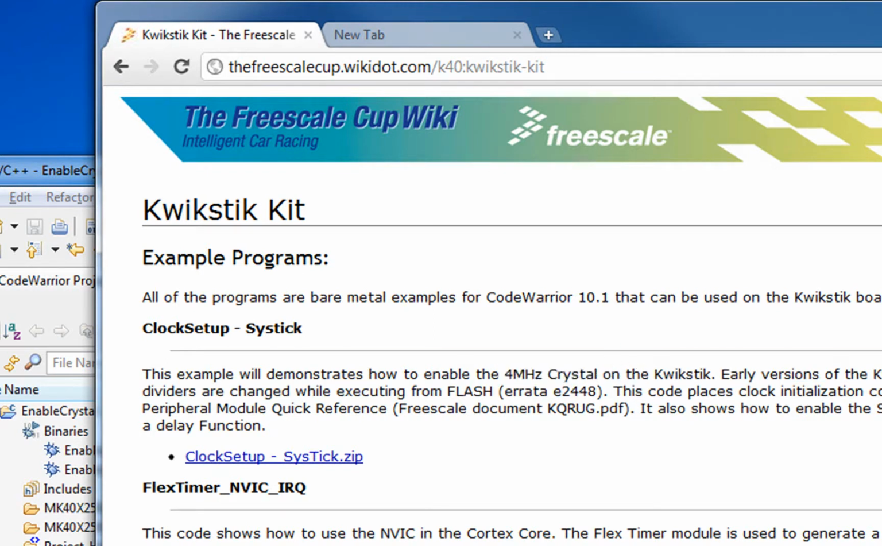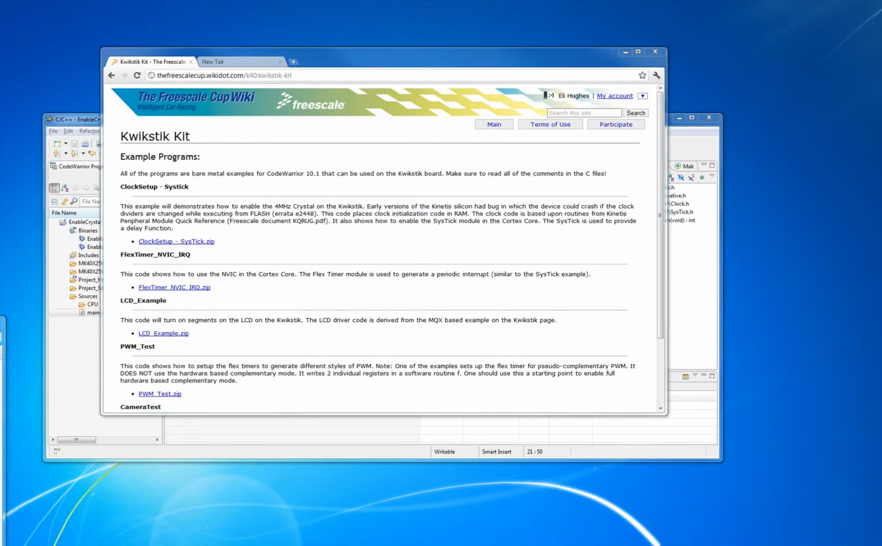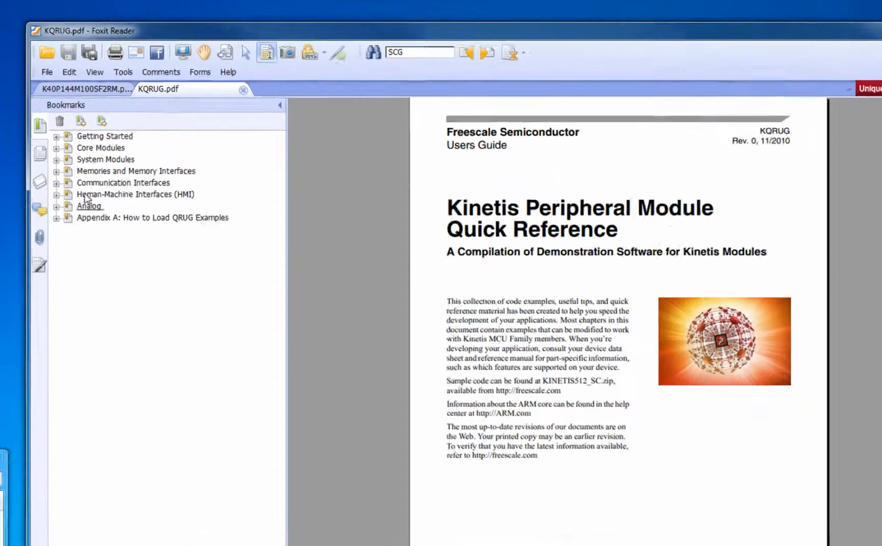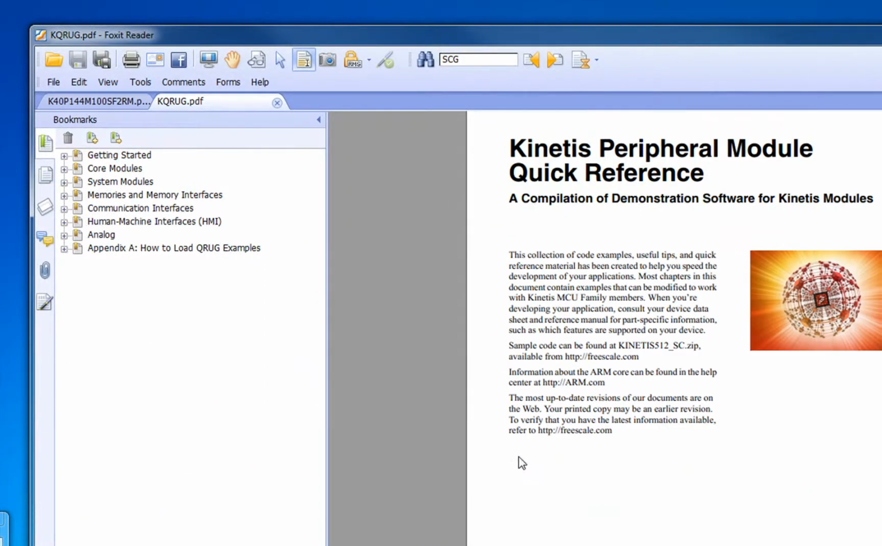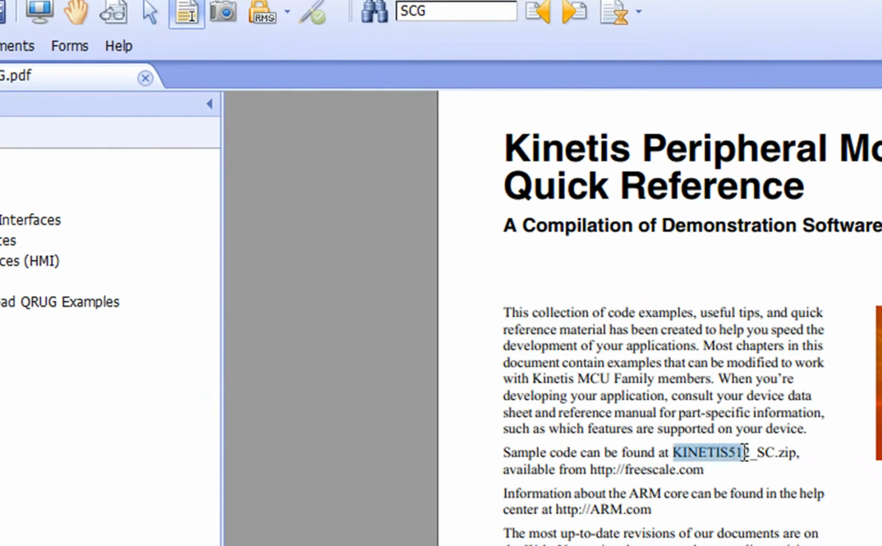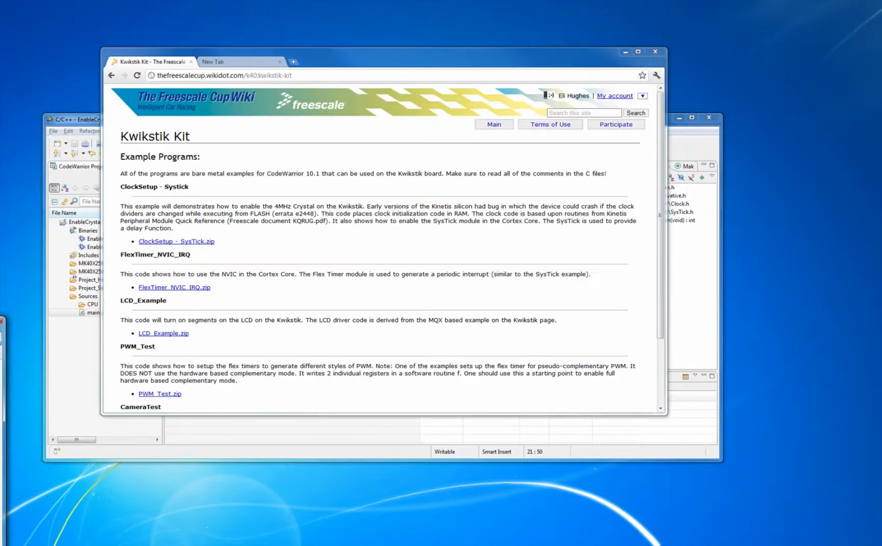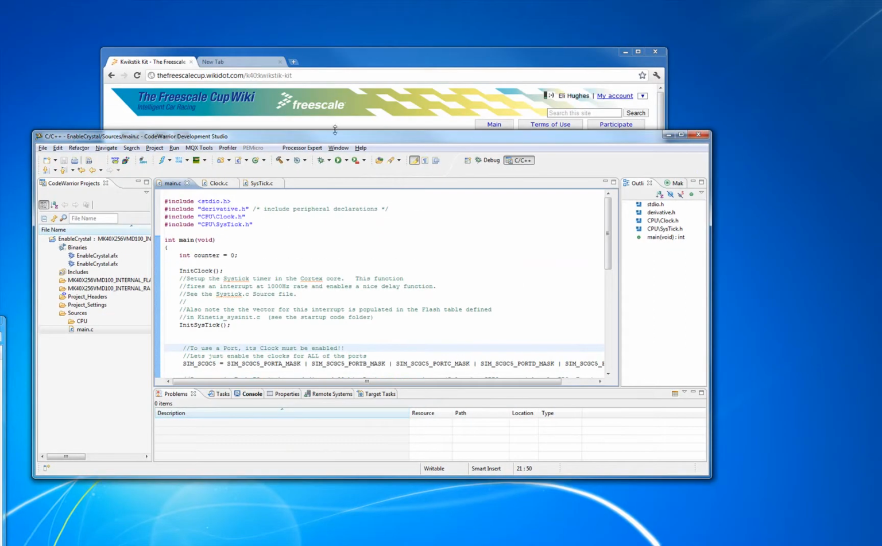Now, I got an example of how to do this from the Kinetis peripheral quick reference. So you can look through here and they have an example. Now the difference is their examples are mostly for the tower boards, K4 to K6. It has an 8 megahertz crystal. I modified it to work with a 4 megahertz crystal. So we'll see how we do that. So go ahead and grab this example and take a look at the code.